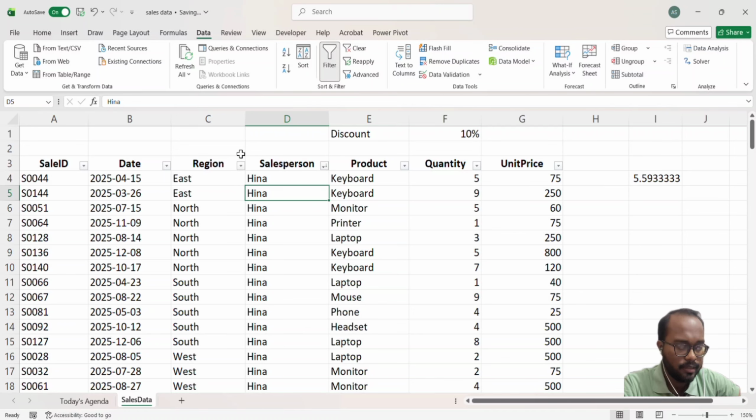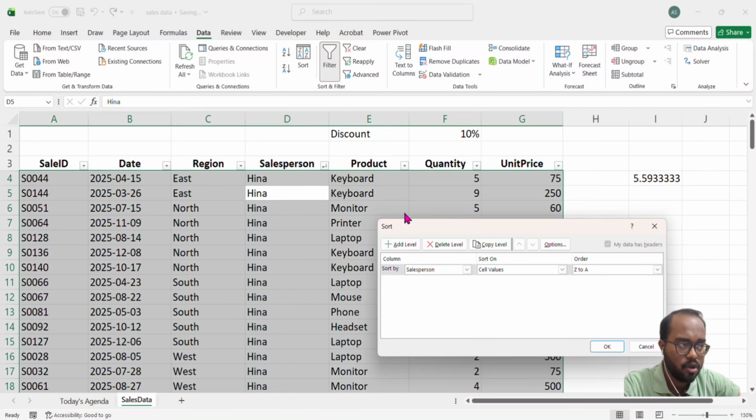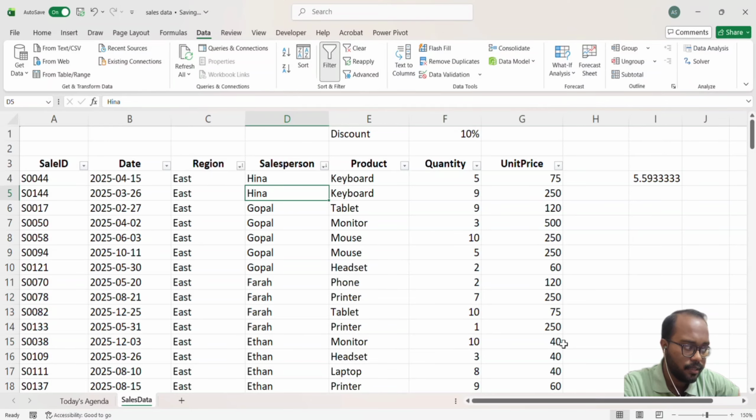So in that case, what we will do, we will come to this sort, and we will add another level. Then we will say we want to sort by region as well. We had sorted A to Z only, but we had sorted region before sorting the salesperson. So I have selected this, then I have moved it up, and I will select OK. Now you can see that sorting is present in both the columns.